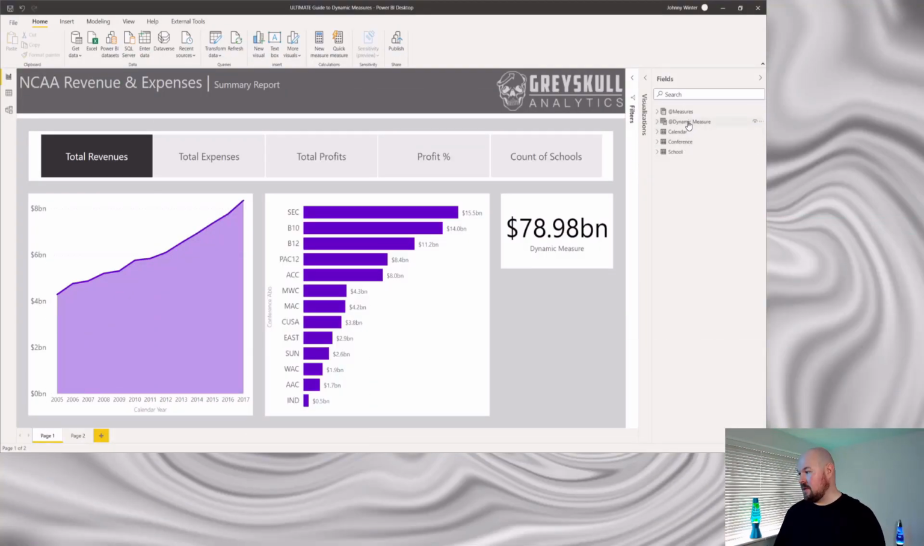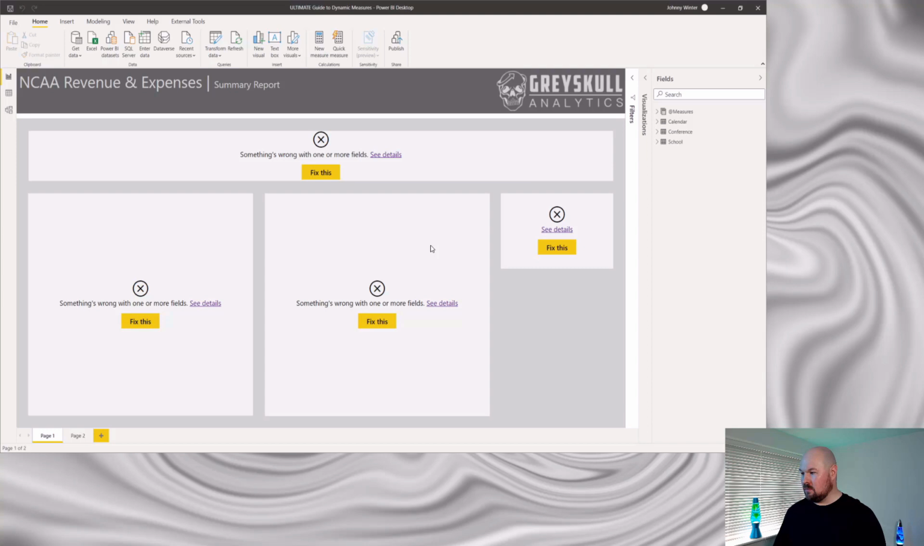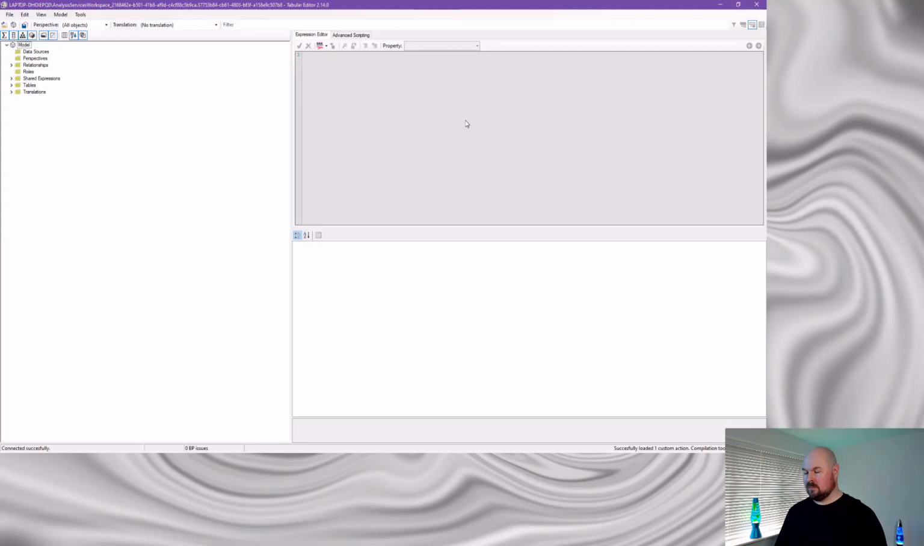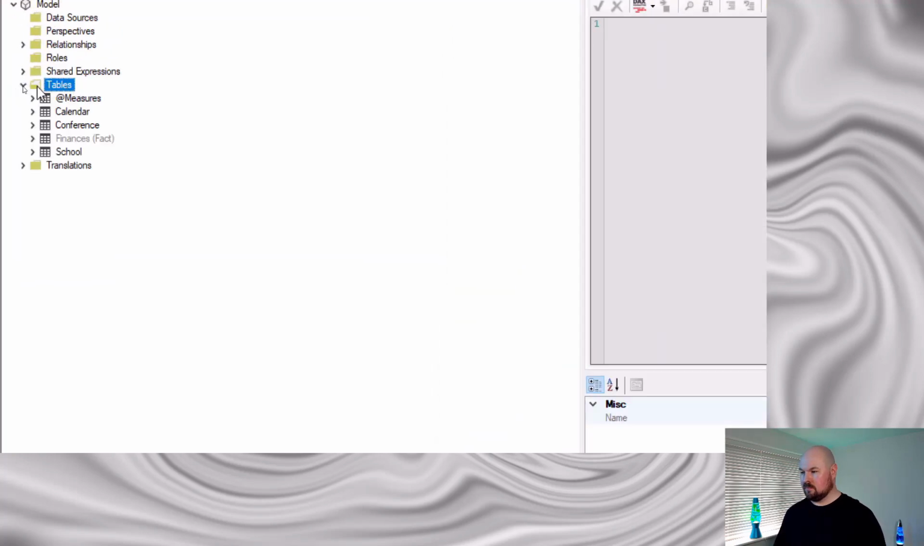Let's go back to my report. I'm going to delete my dynamic measure table. Which now breaks all my visuals. Let's go to the external tools ribbon and launch Tabular Editor. To add a calculation group, let's go across to tables. Right click, create new, and select calculation group. I'm going to call that calculation group dynamic measure to match my original table.